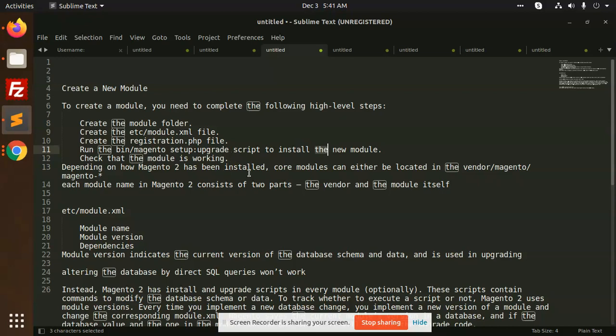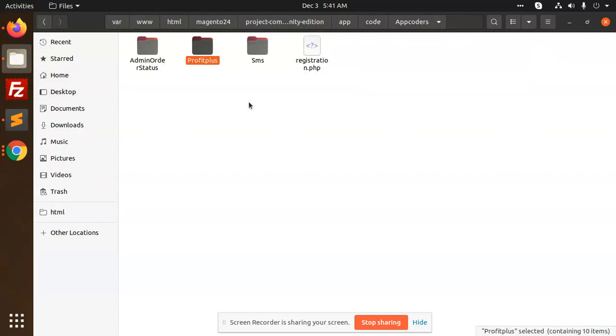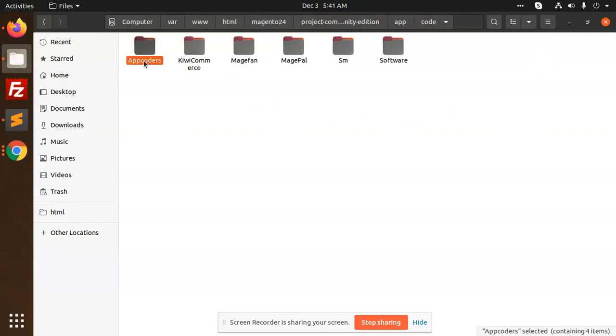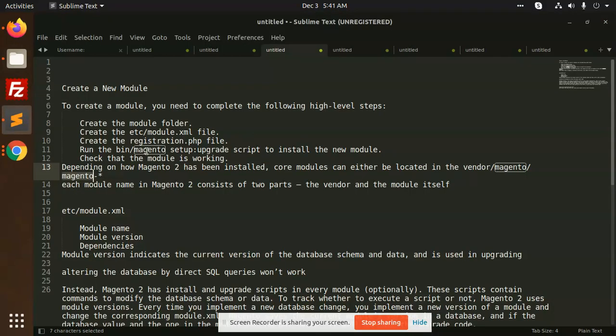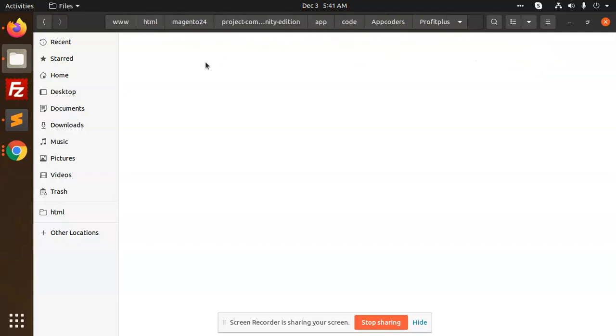Depending on how Magento is installed, core modules are located in the vendor Magento folder. So let's check the things. Okay, so go to my folder. To create a new folder, what we need is the vendor name and module name. It should be vendor, so what is your vendor and module name? So this is your vendor and this is your module name.